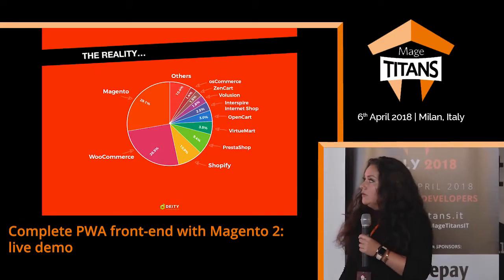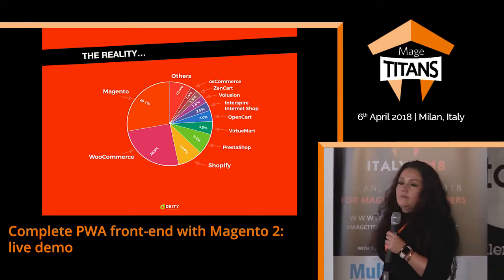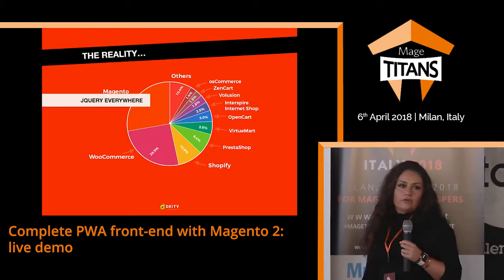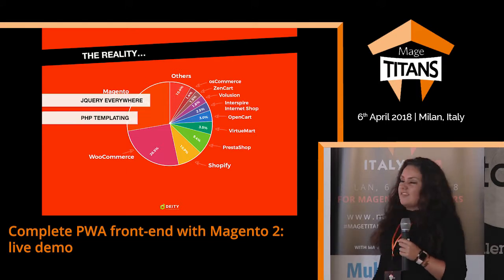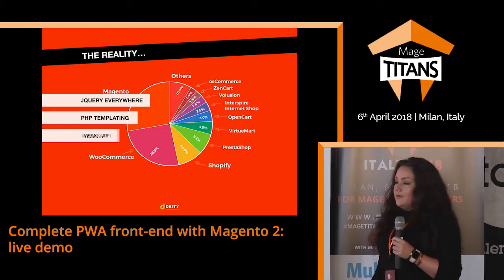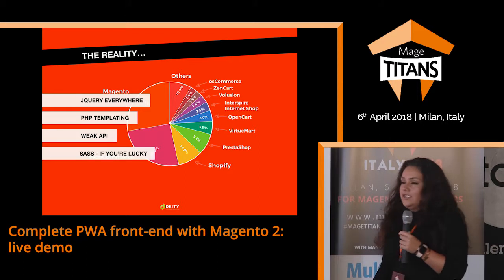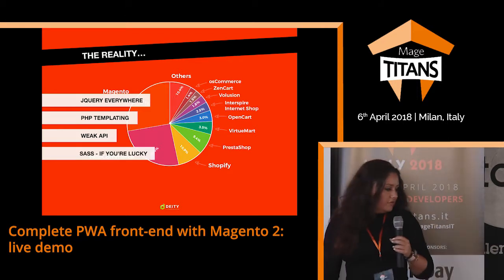So if we look at it, we have a lot of Magento there, WooCommerce and many other shops. And what it is, there's jQuery everywhere. There's PHP templating. We have weak APIs. And if we're lucky, we might find some SaaS. So let's break it down a bit.